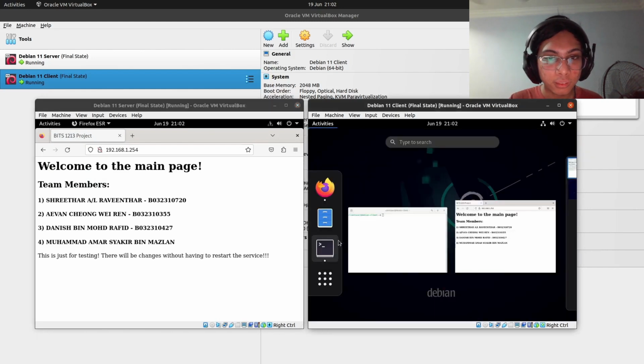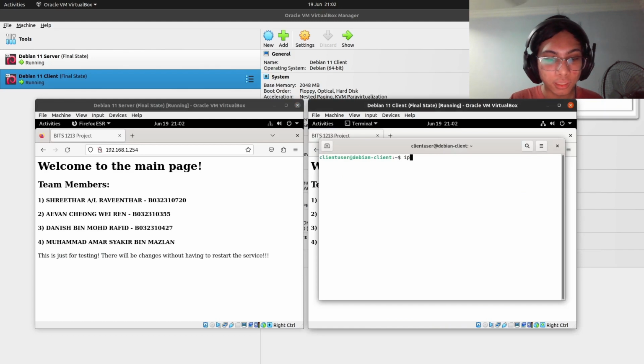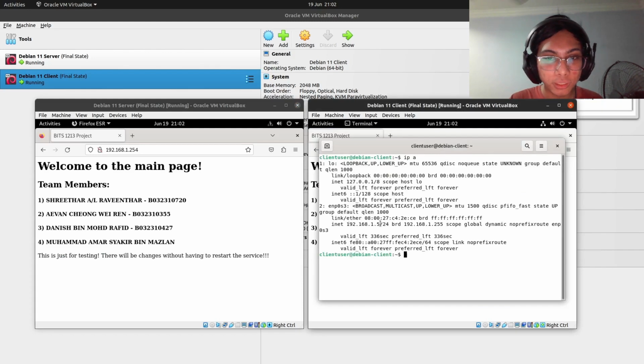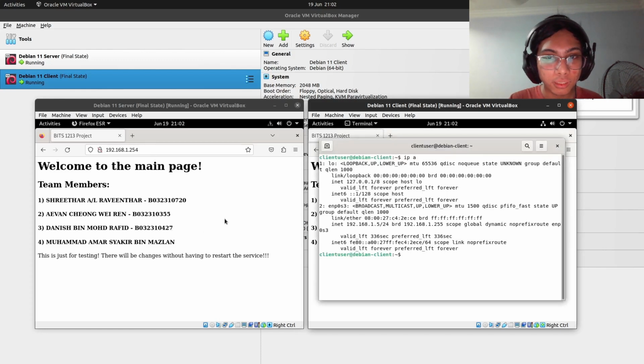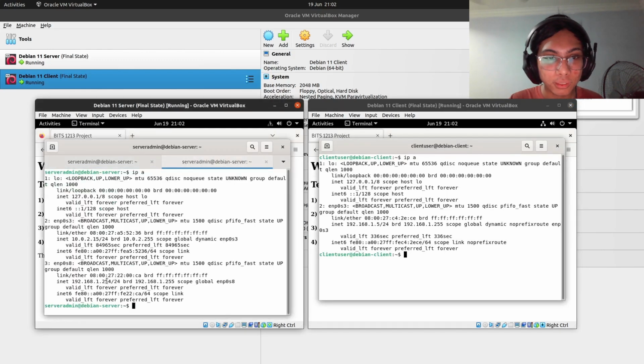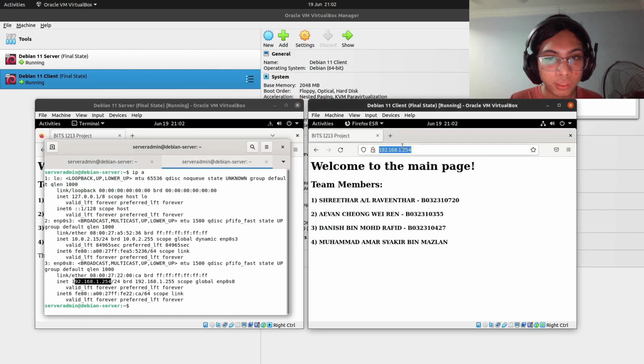For the client, first we will show that the IP address is completely different here, but we can still open it if the IP address is the same as the server, which is this 254. And here is 254. Let's refresh, and there it is.